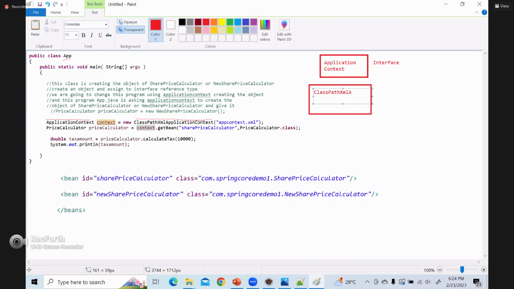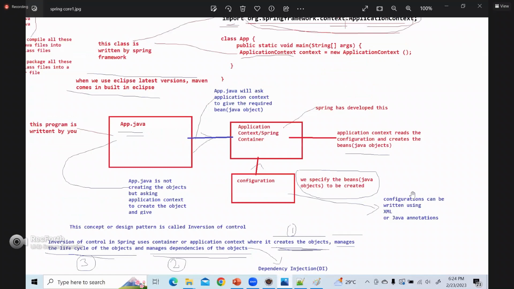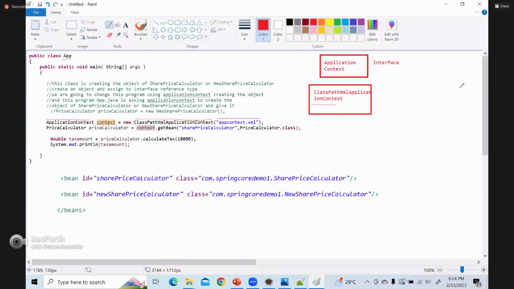There are different application contexts. Suppose we are using this ClassPathXmlApplicationContext. This is used when we are using XML-related configuration. I told you there are two ways to define the configuration: one is XML based, another one is Java based. If you're using Java based, there will be one more application context, but since we are using XML, we use ClassPathXmlApplicationContext.